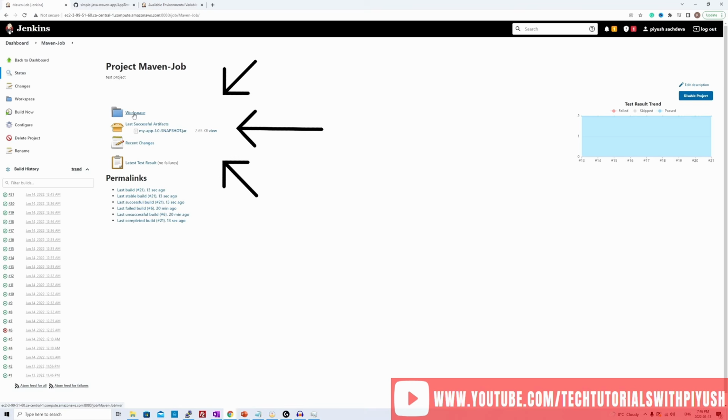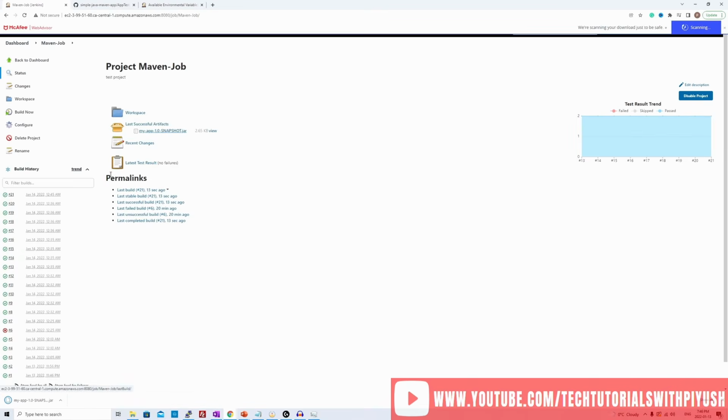And there is your workspace folder as well. So you could click over here and the artifact would be downloaded for you to use. That is how you will archive your artifacts from your last success.